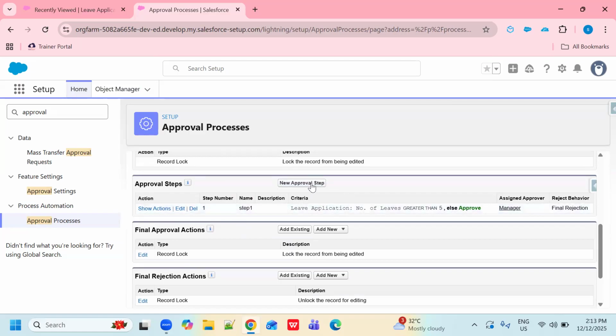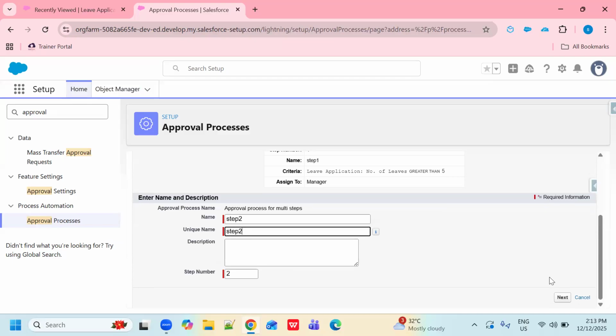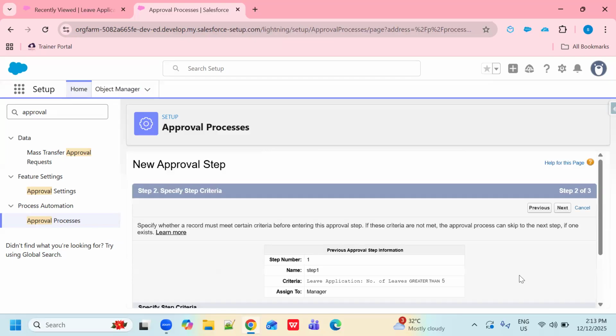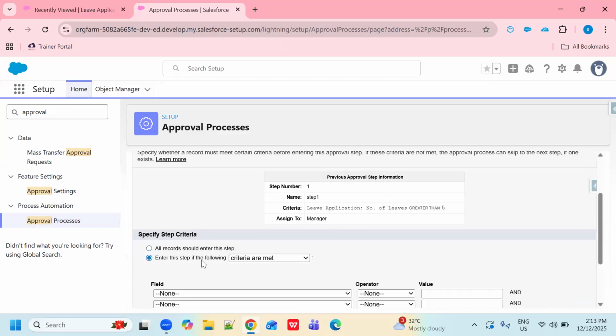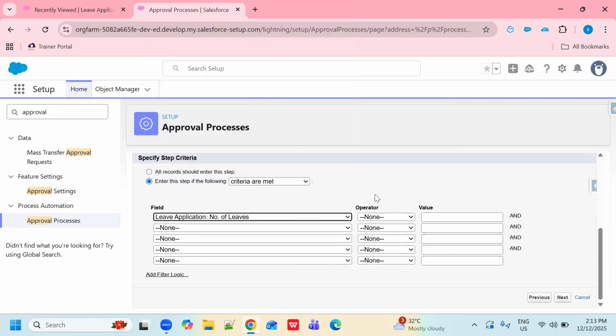Now I'm going to add one more step, right? So step 1 detail is displaying here. Now I'm giving it the name step 2, right? Now next. Now in the second step my entry criteria should be if the number of leaves is greater than 10. So it should go to another approver, right?